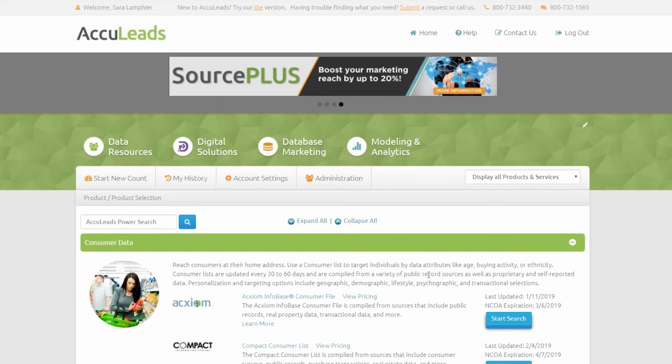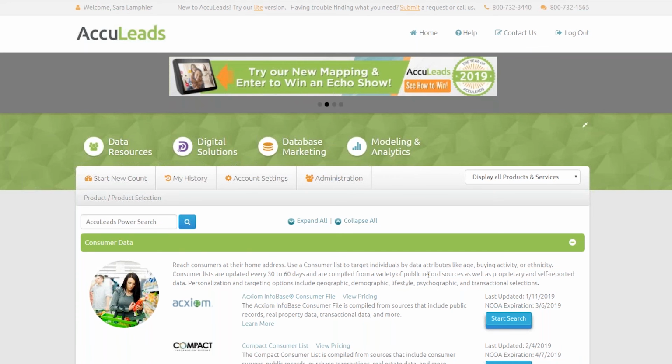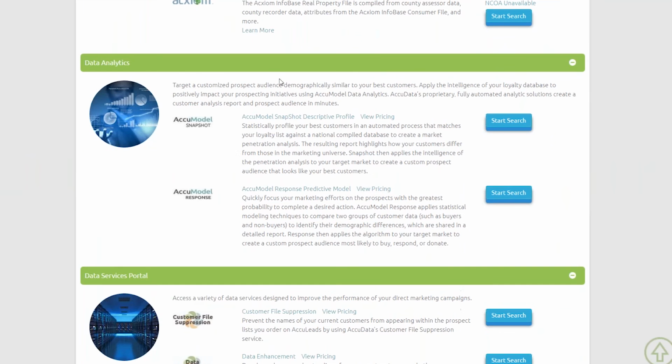And then also, another big enhancement that's going to be coming later in the year is a revamp to our analytics products. So for those of you on the line who have used our Snapshot product, which is our online descriptive profile, we are looking at updating that in terms of what elements are available within it, how the report looks, and potentially adding other databases that we can use for that product.